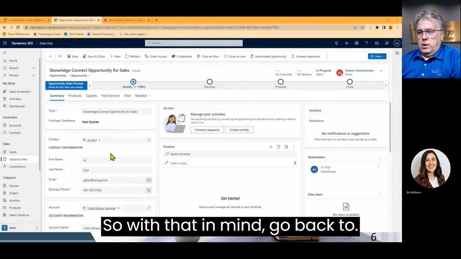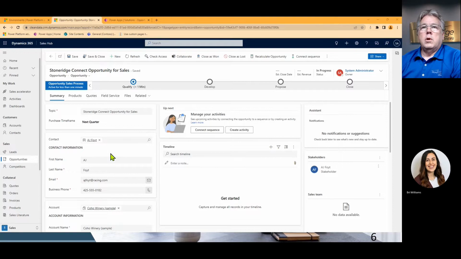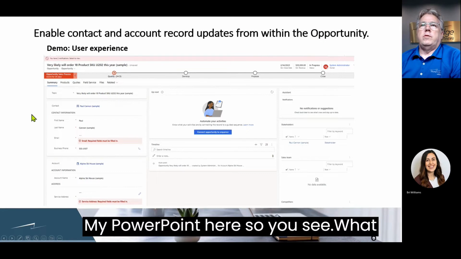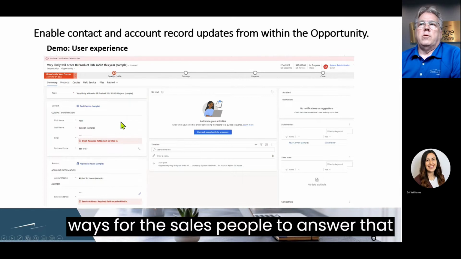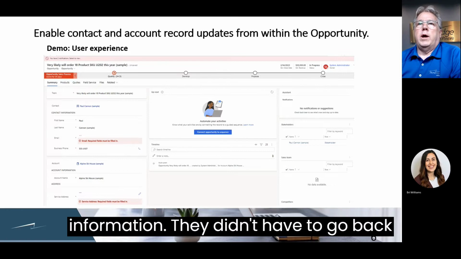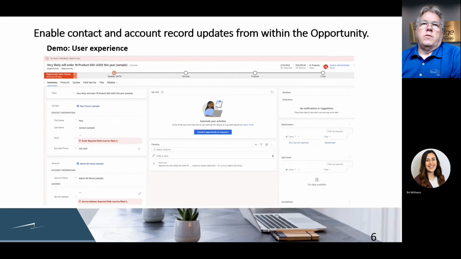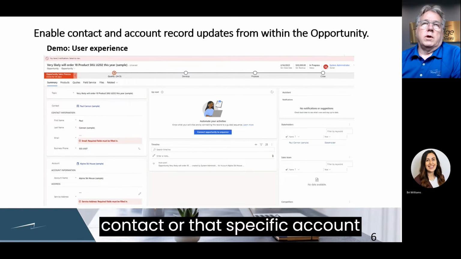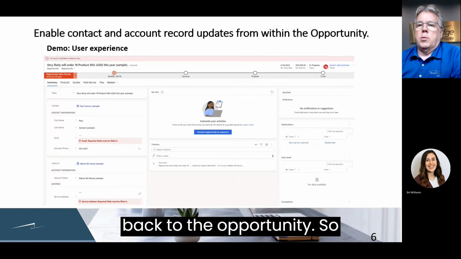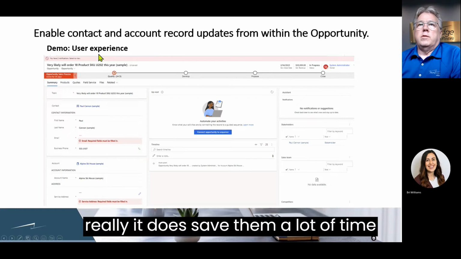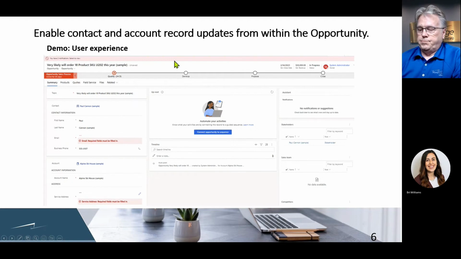So with that in mind, let me go back to my PowerPoint here. You see what that did is it gave us some really quick ways for the salespeople to enter that information. They didn't have to go back and forth to that specific contact or that specific account form, update information, and come back to the opportunity. So really, it does save them a lot of time and a lot of clicks.